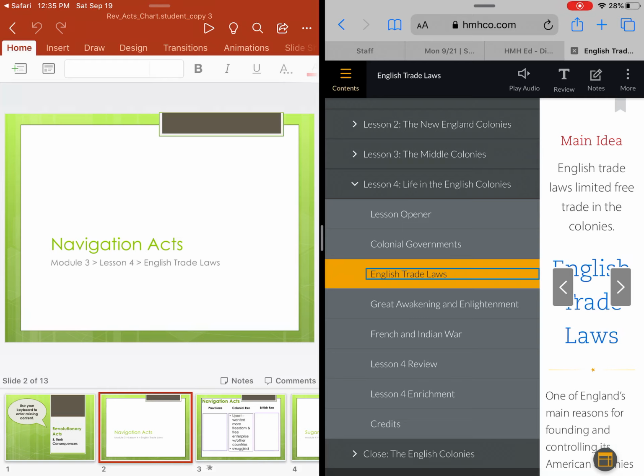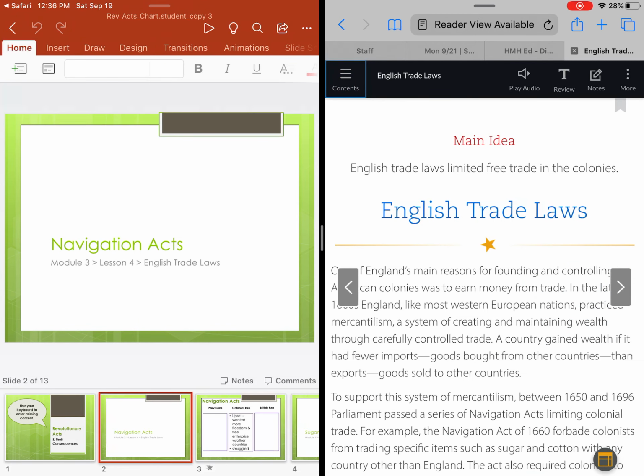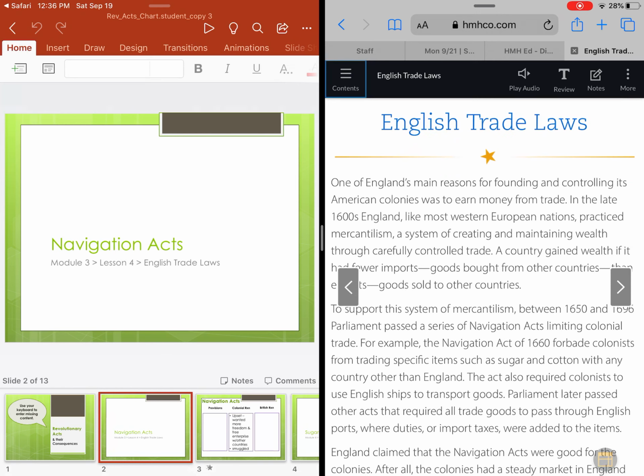That will take me in the book where I need to be. If you want to get rid of the contents, which obviously you should because you can't read it if you don't, just hit Contents again and it'll disappear. Now I'm exactly where I need to be to find the information that I can type into my slide.